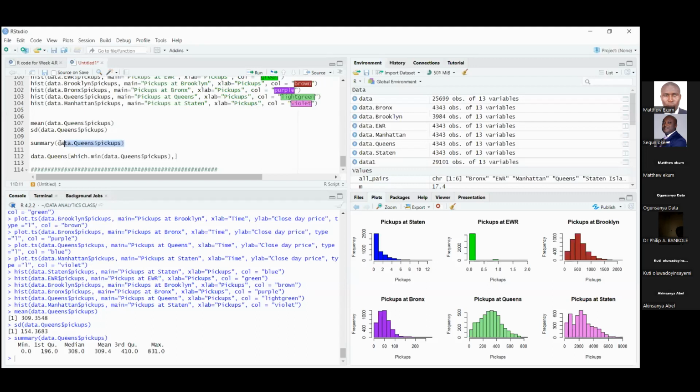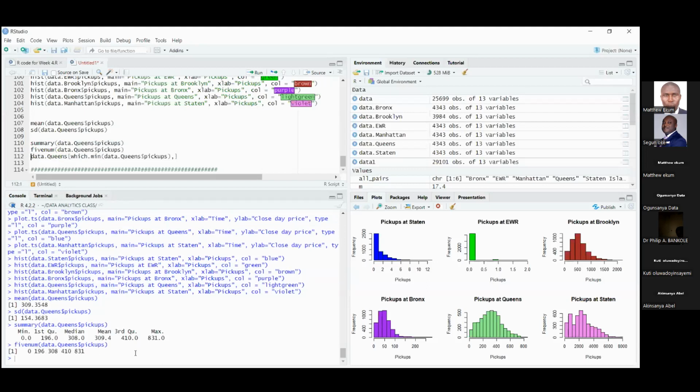If I don't want to use summary, I can change this one to fivenum. Fivenum will give me the minimum, the first quartile, the median, the third quartile, and the maximum. So that is the fivenum. Those fivenum values are what we use in plotting our box plots.